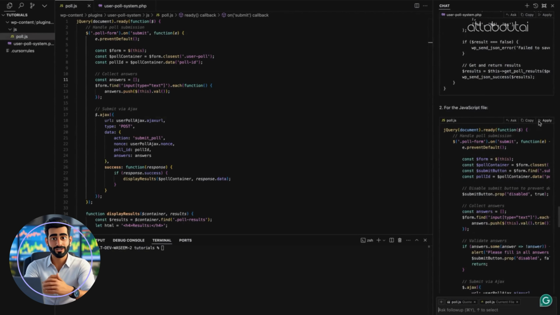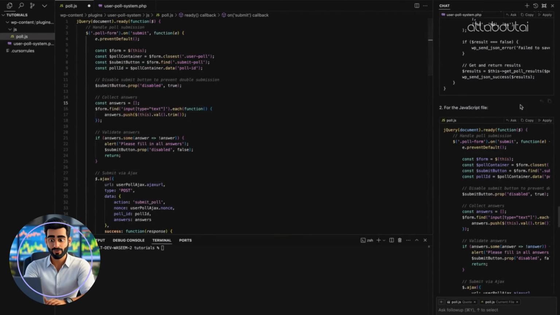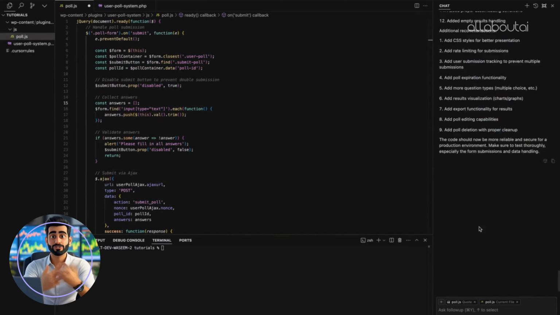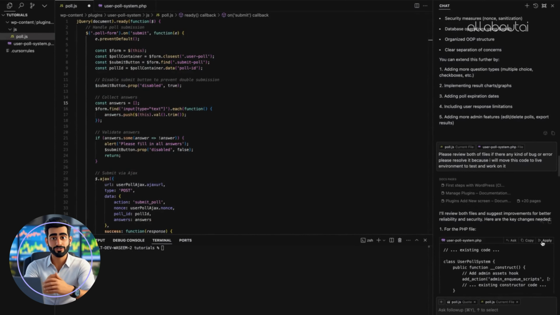Now it is showing me where it made changes and where it is applying them, so I accepted it. It is doing this only within the poll, and this is within my user system. So I applied and accepted it as well. All right, so this completes our two parts.